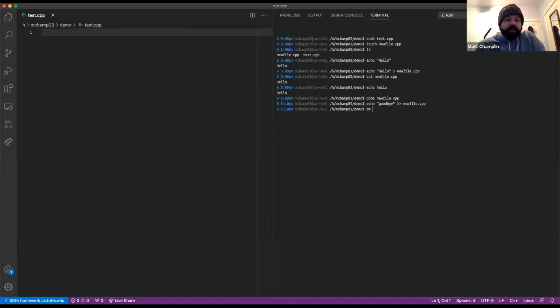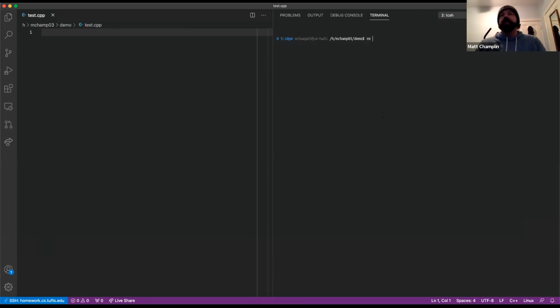No. So hello doesn't become a file. Hello gets put into the file that we made. So we can do this. Let's get rid of new file. I don't know why it's getting weird looking. So now we don't have new file anymore.